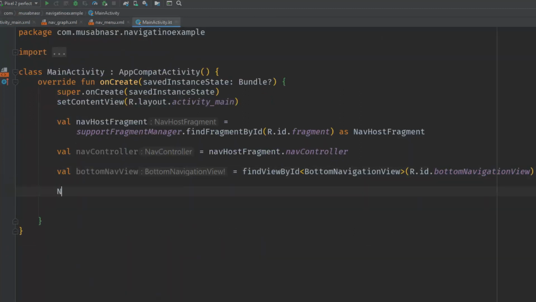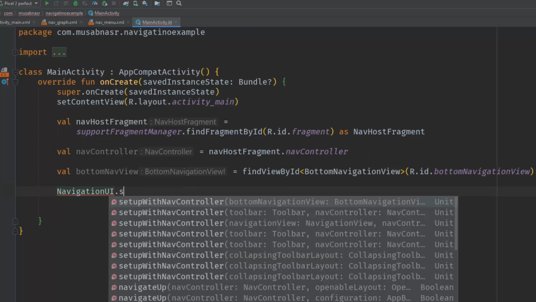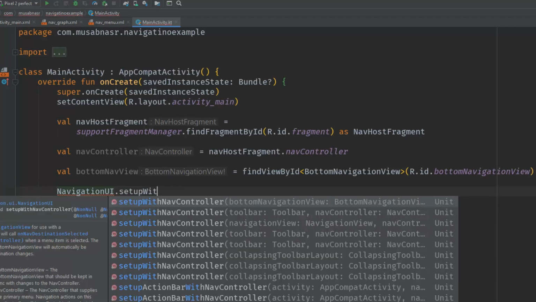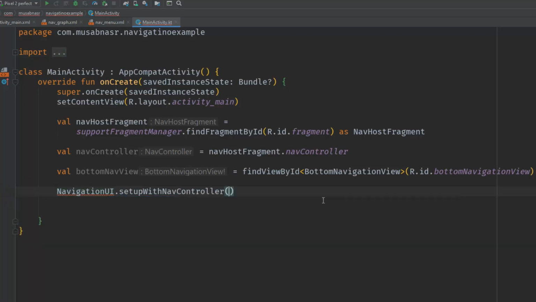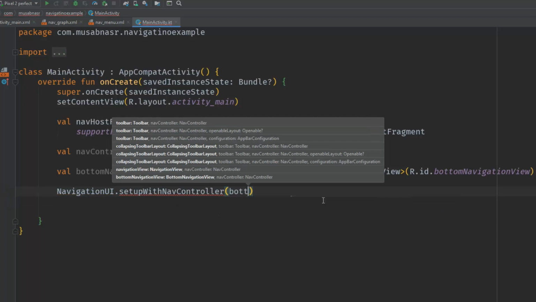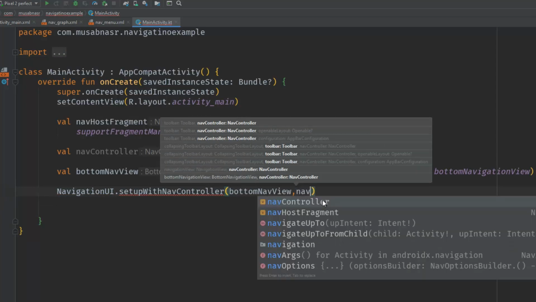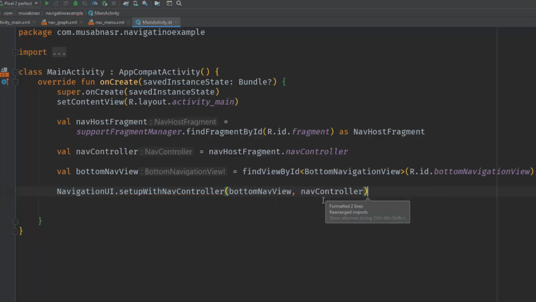So we can use NavigationUI.setupWithNavController, and as you can see, this method right here takes a bottom navigation view. So we will pass in the bottom navigation view, and then we will pass in the nav controller. Let's start the application and see the result.